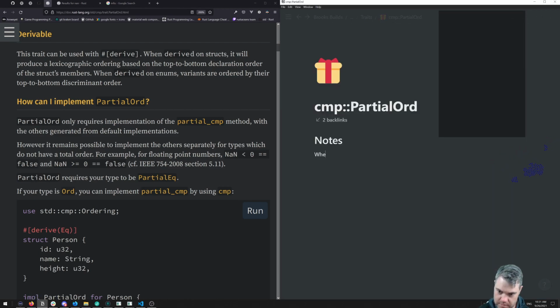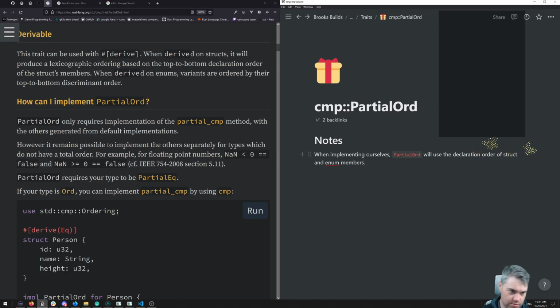So implementing Ord will use the declaration order of struct and enum members, which is super fascinating. That's how it chooses what to do.